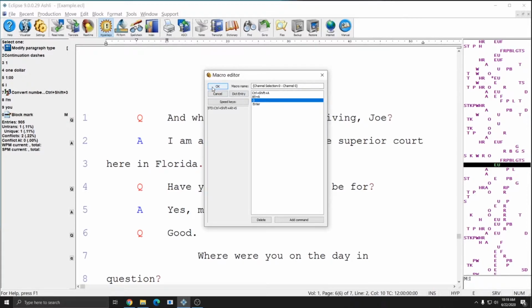And so if I press OK and create this macro, I have it assigned to speed key Control-Shift-Alt-S, but you can click speed keys and type in here to assign a speed key. And then I'll press OK.